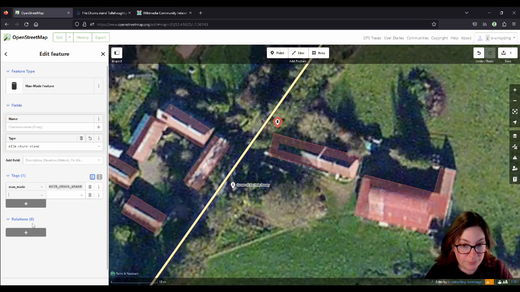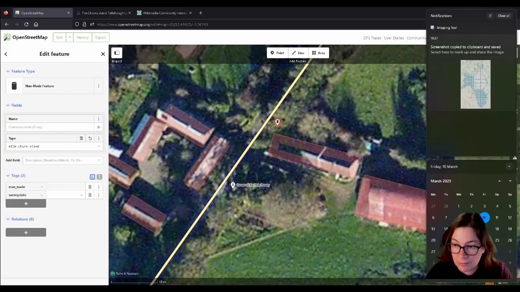Okay. So it only gets this symbol here because it's not an established tag. As I said, this is the first one ever to be mapped. I'll add the survey date as well. So survey colon date. I think it was last Sunday, the 5th.